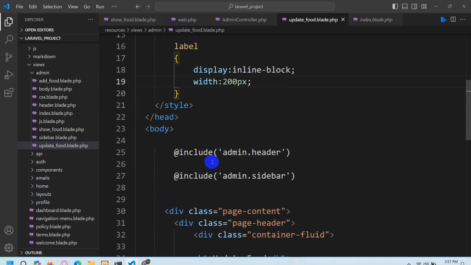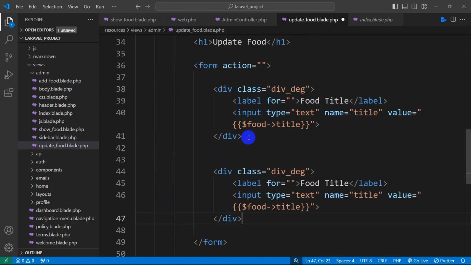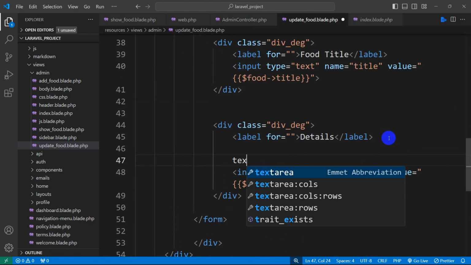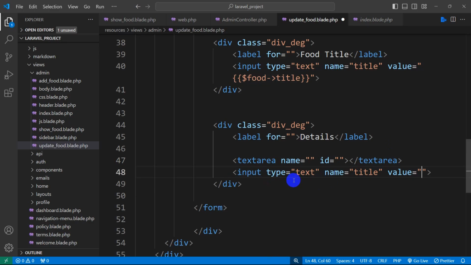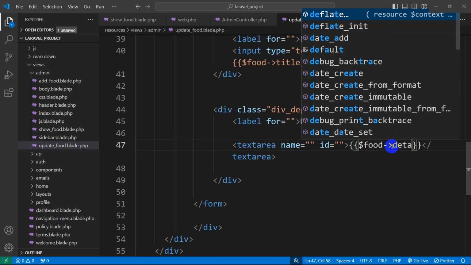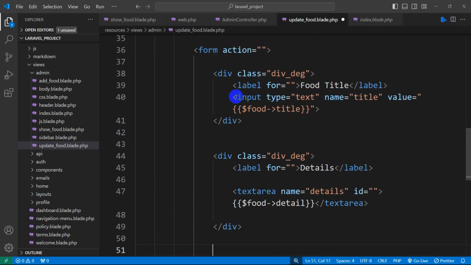Okay. So right now, after the food title, we'll also show the food details and food price. So let me just copy this and paste it here. This one will be the food details, so let me say here details. The type for this one will be textarea. For textarea, let me just remove this input field. We need to write only the textarea tag, there is no need to write a value for textarea. And here, we're just going to mention the name. Name will be details.